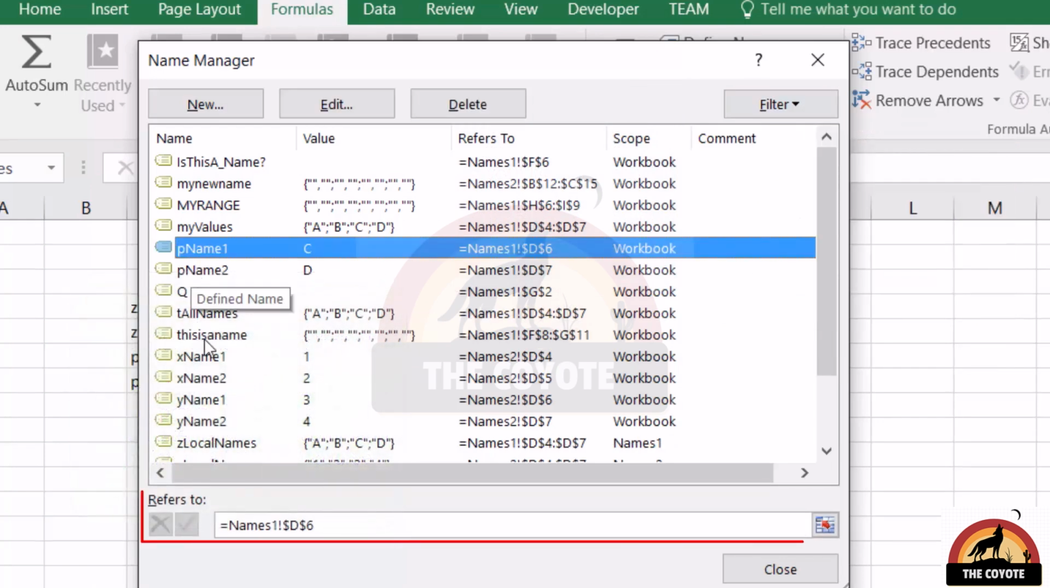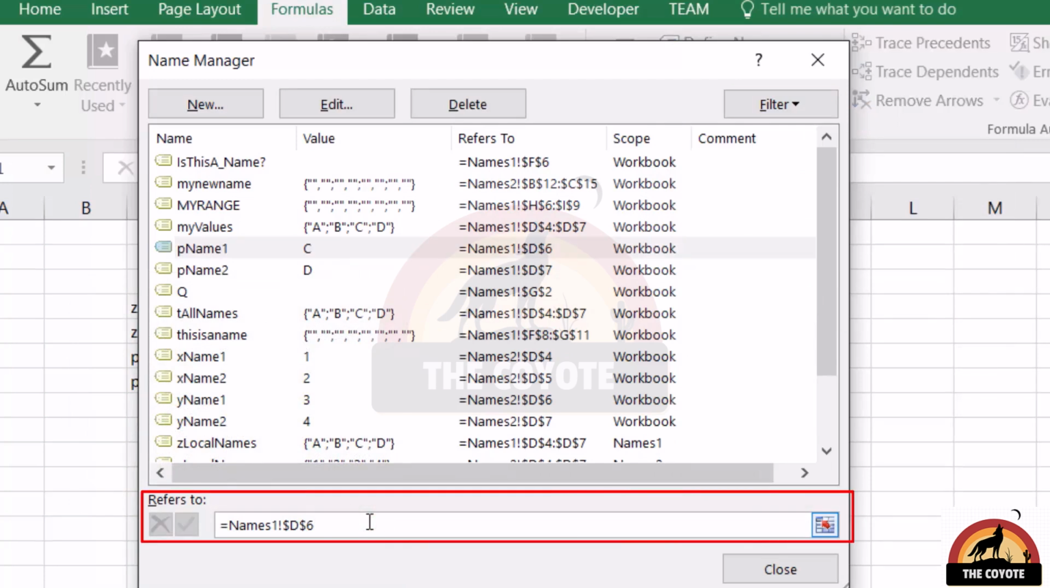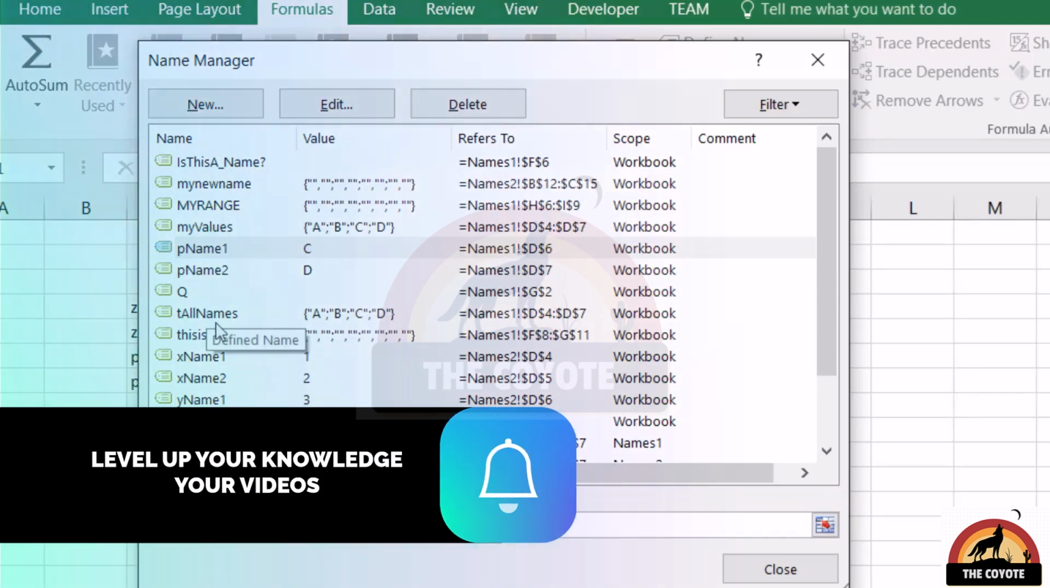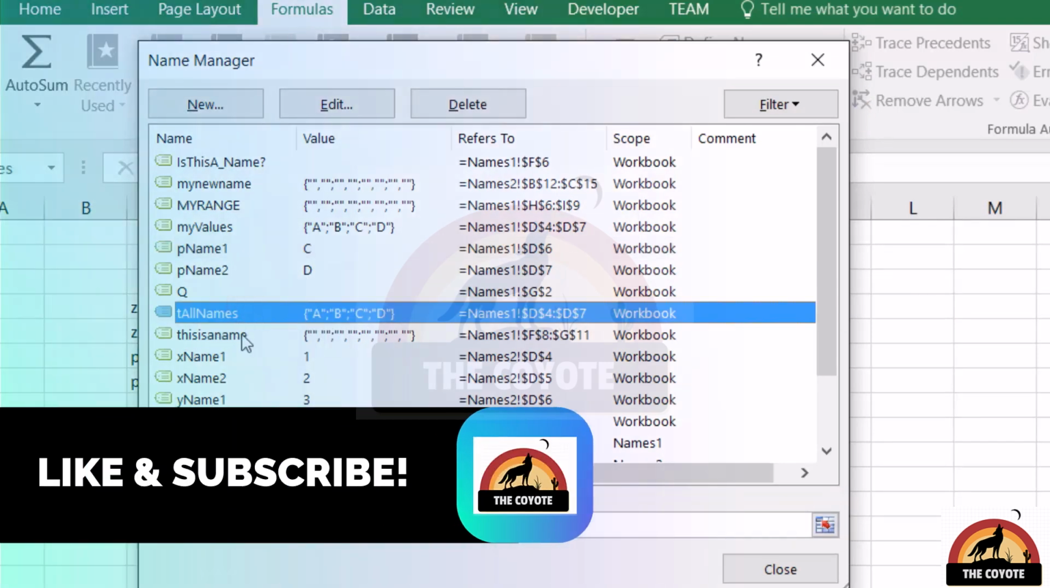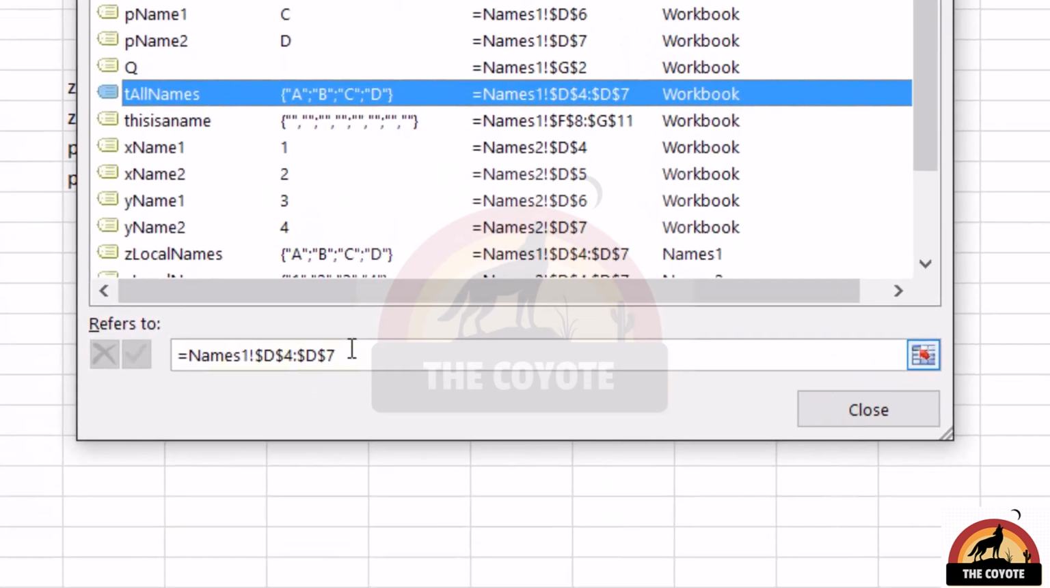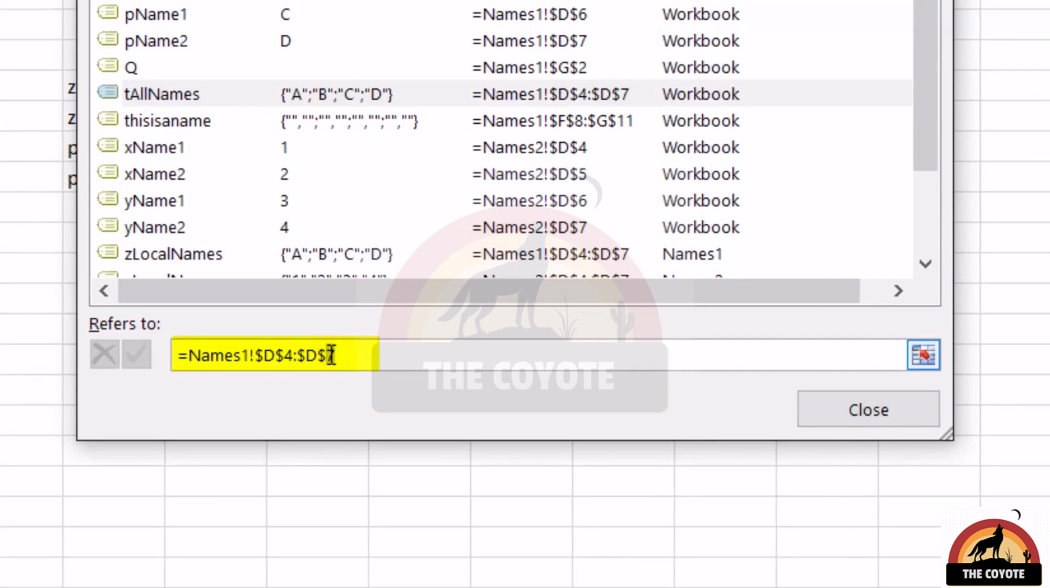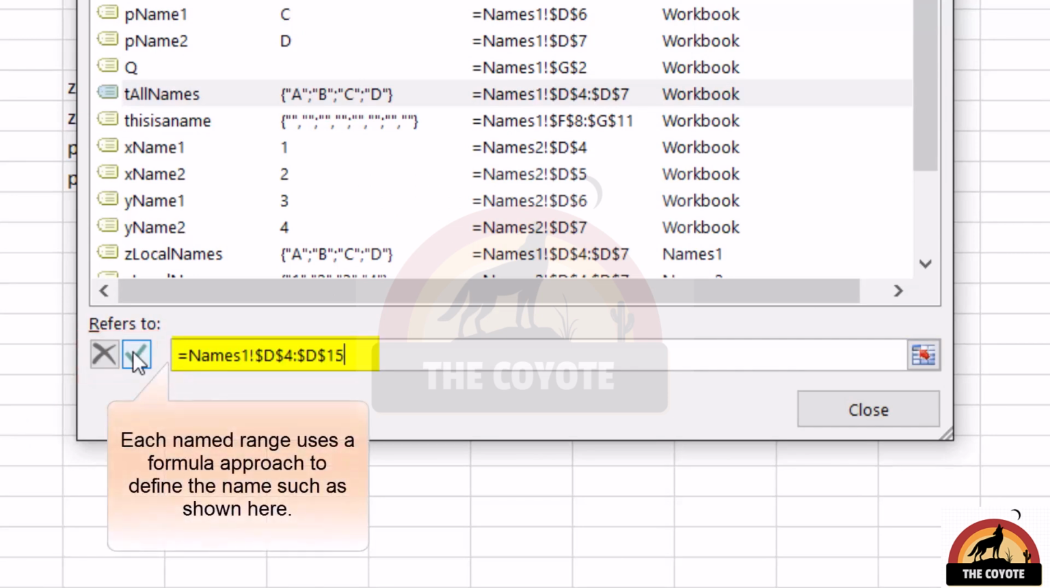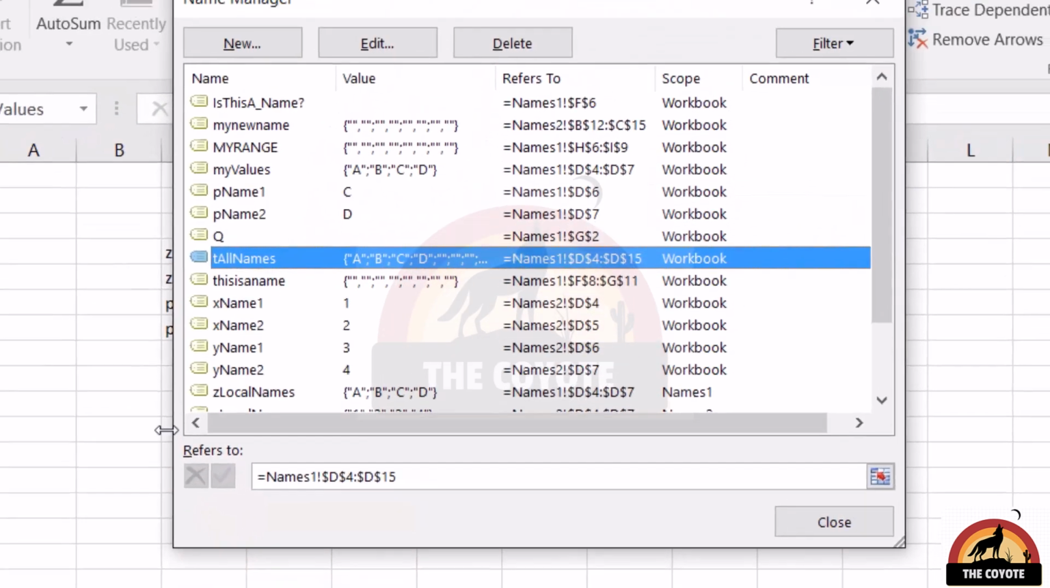The Refers To area allows you to make quick edits to named ranges without going through the Edit command. If you select a name, for example if I select T All Names, you can make changes directly to the Refers To property here. For this, I can change it to point from D4 to D7 to D4 to D15. By typing this in here, I can commit the change to the name with the checkbox, or cancel my change with the X box. Notice that the Refers To looks like a formula. This will come to be very important in our next chapter, but we have a few functions to learn about before that formula aspect will be useful.